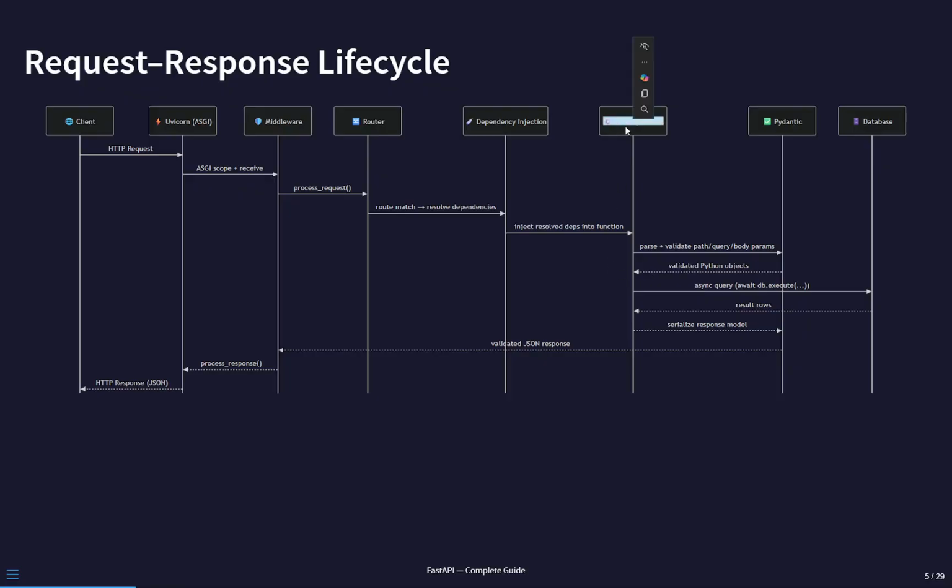The path operation awaits its database query. The await keyword here is crucial. While waiting on the database, the event loop is free to process other incoming requests. This is the source of FastAPI's concurrency advantage.